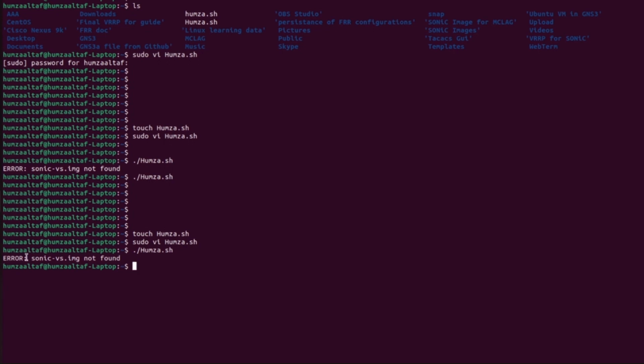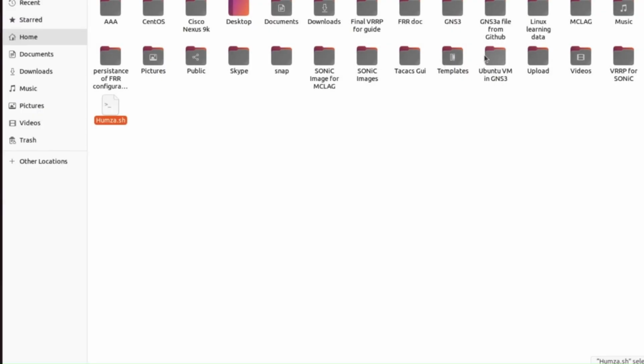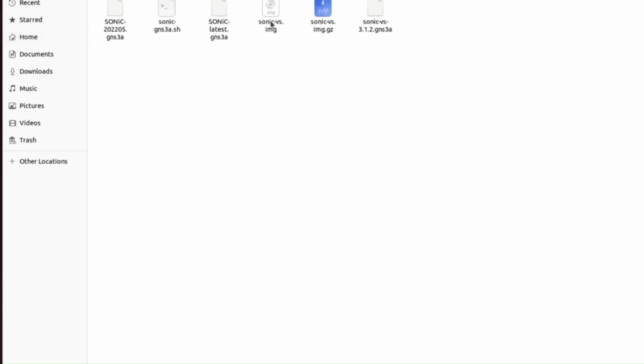As we can see here, it has thrown an error: SONiC vs.img file not found. Actually, to make a GNS3 appliance file, we must have the SONiC vs.img file in the same directory. So now I have a SONiC vs.img file in this directory, SONiC images. I had already downloaded it. Now I will copy it from here.